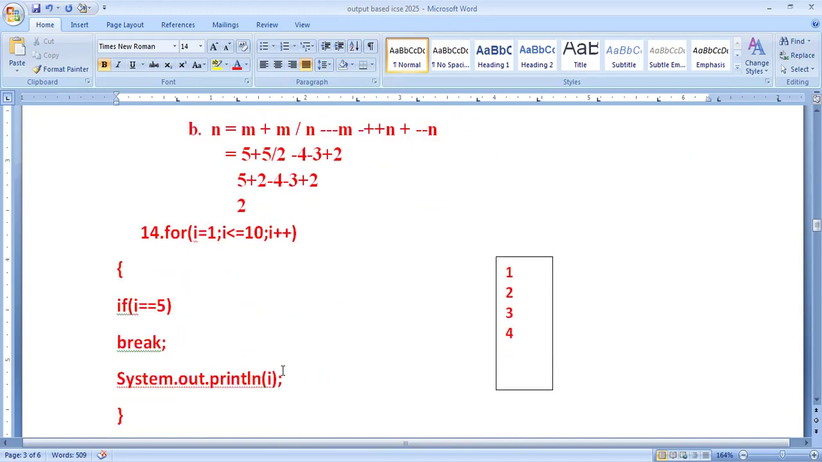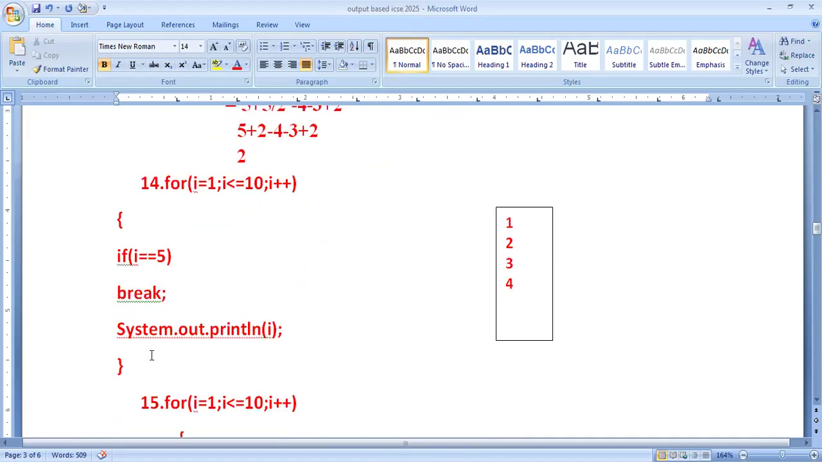Okay? 14th question you see, for I equal to 1, I less than equal to 10, I plus plus. If I equals 5, then break. Here we need to understand the use of break and continue. What does break do? Break हमको loop से बाहर निकाल देता है. So it printed till 1, 2, 3, 4. When the value of I came, it took it out of the loop. So the break statement takes us out of the loop.